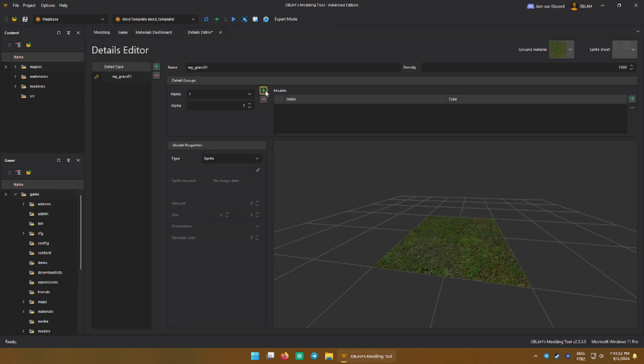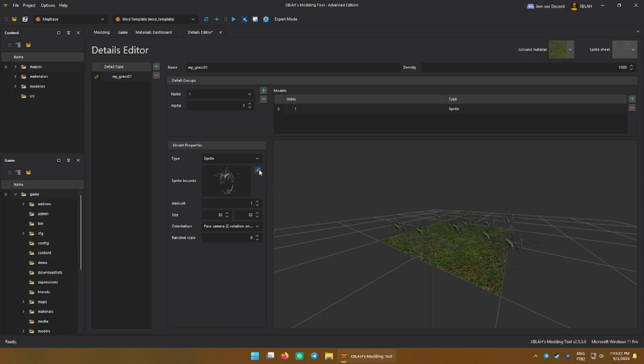To begin, create a detail group by clicking on the button with the plus sign in the detail group's control. Then, add a new model by clicking on the button with the plus sign in the model's control. Here, you can use either a sprite from the sprite sheet or a low-poly model.